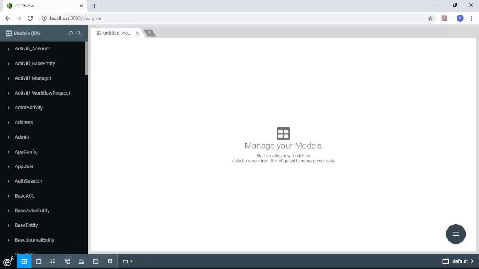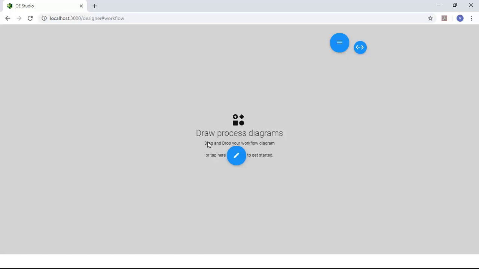In order to work with the oe workflow, let's launch the workflow modeler by clicking on this. You can see that this is the opening screen of the workflow designer. You can see that it offers several facilities. We will learn each of these facilities in the next set of videos.